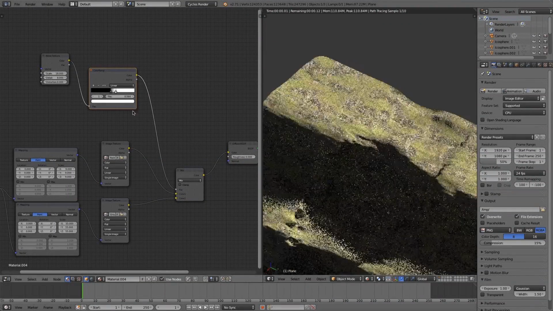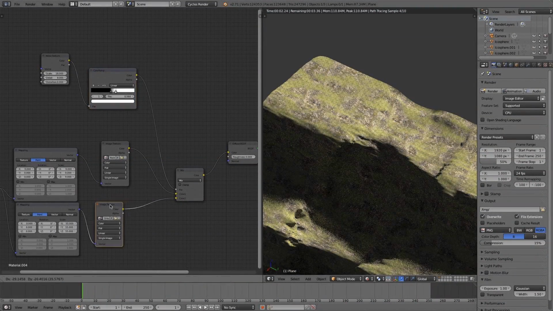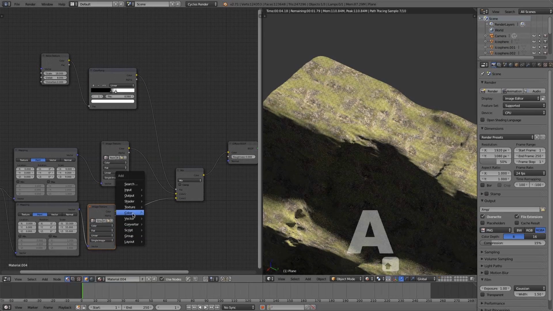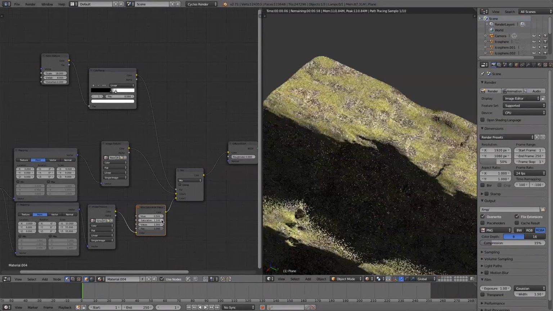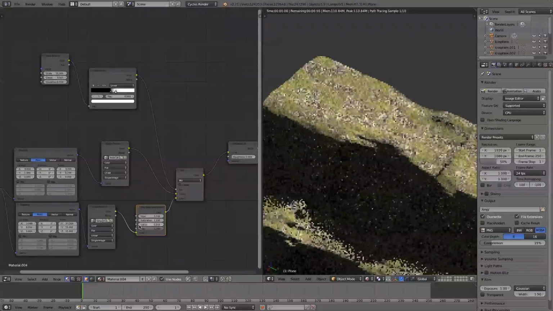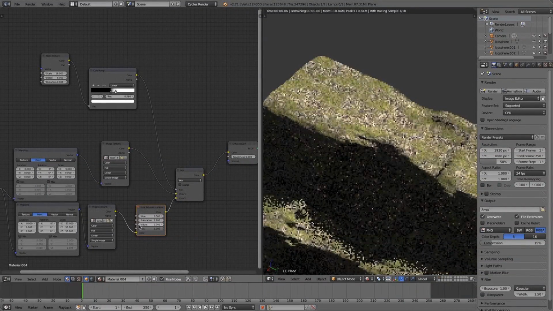First off, the color of this ground plants needs some love. So let's go color, hue saturation, and darken it up a bit. No. Saturation-wise, it can go up a little bit. Darken it with the value a little bit. Yeah. That's looking better.